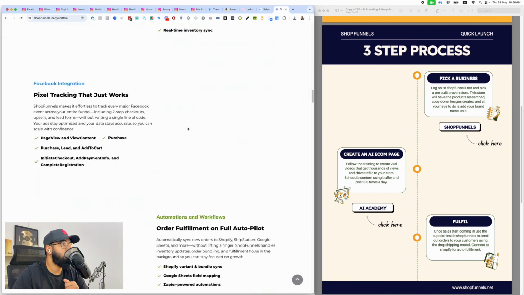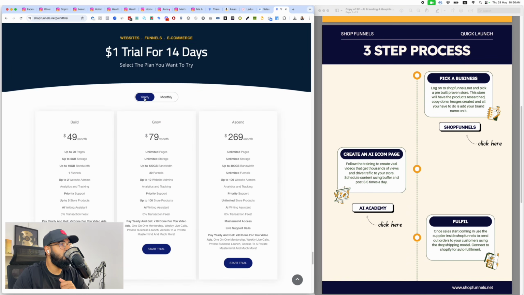Okay, so you go ahead, start your dollar trial, pick which one you want, yearly or monthly. If you do yearly, you do get a bunch more advantages, right? If you go monthly, this is what the pricing looks like. I would do the Bill plan. It's the easiest to start with. It is the most budget friendly.